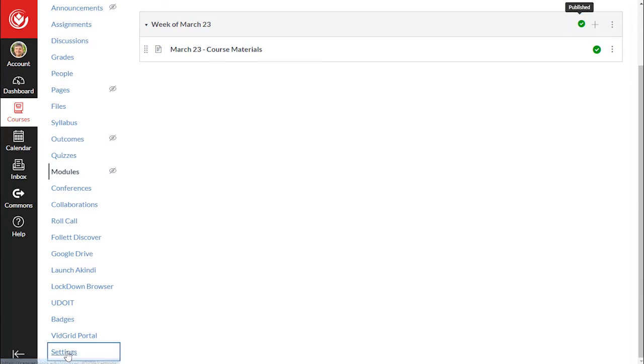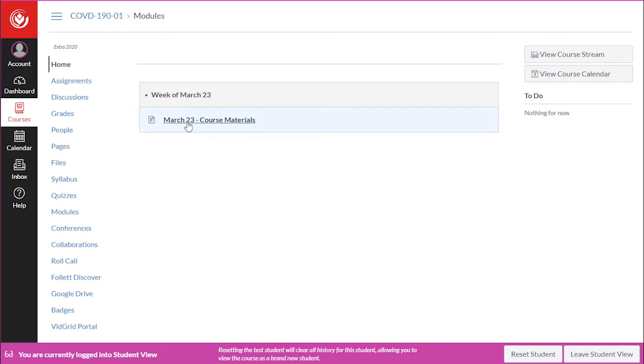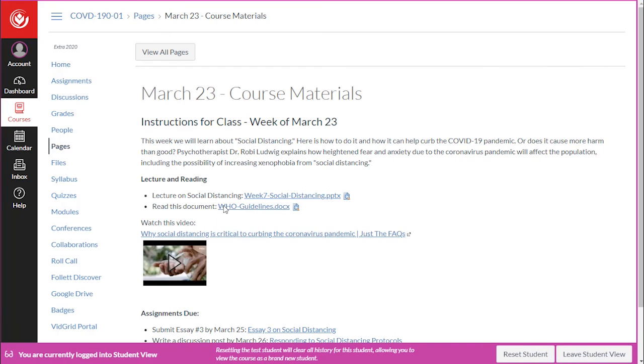Next, if I want to see what this looks like from the student's perspective, I can click Settings and then click Student View, and then I can see exactly what the students see. I can even take quizzes or turn in assignments or make sure all of those other things are working.